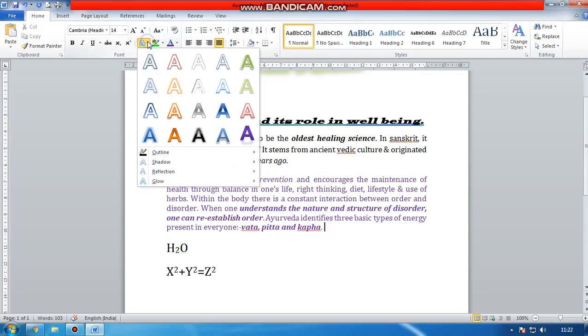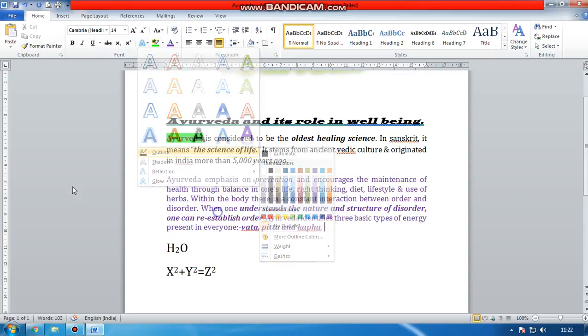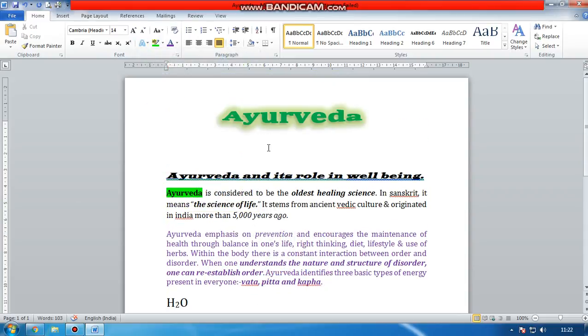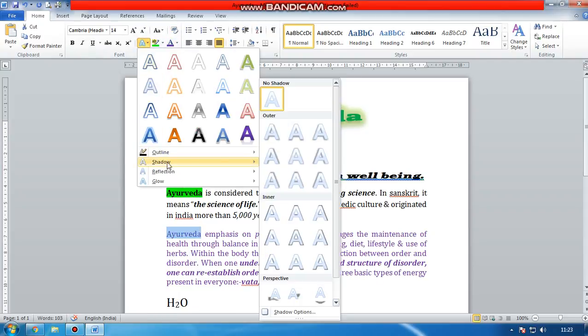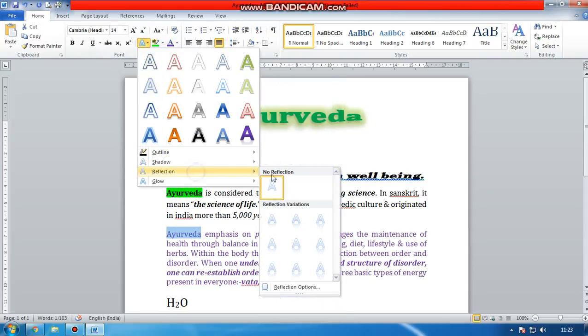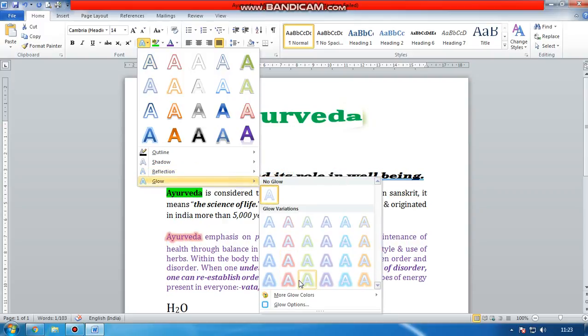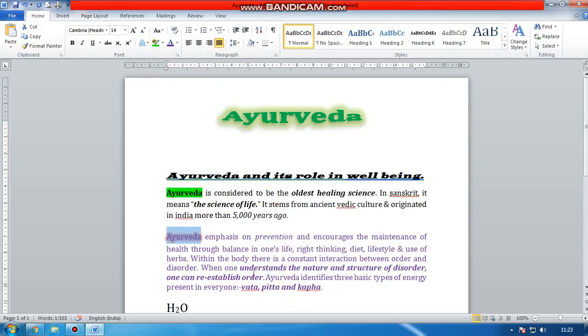Now these are some extra effects you can add. I have done this here in Ayurveda. Suppose I want to do it here. Click here and apply the effects. Shadow effect, I am doing it, glow effect, pink, and so on. So these are the effects options.